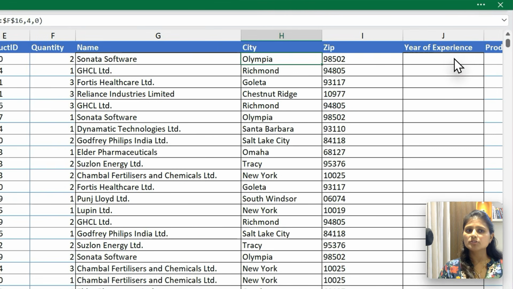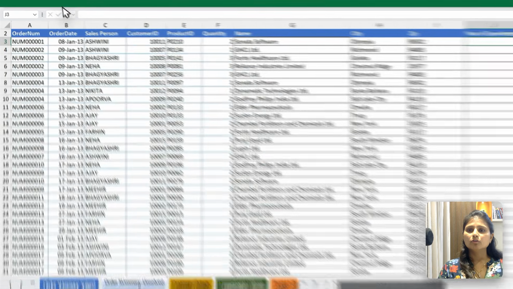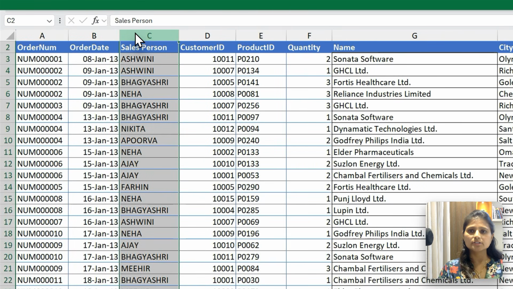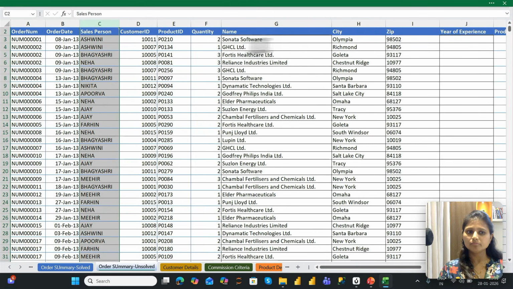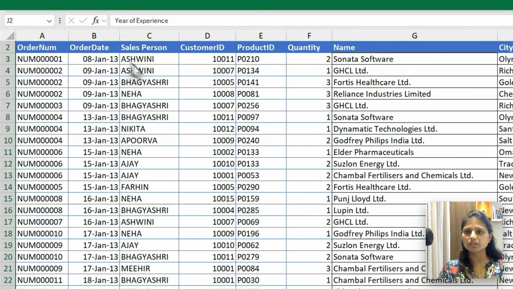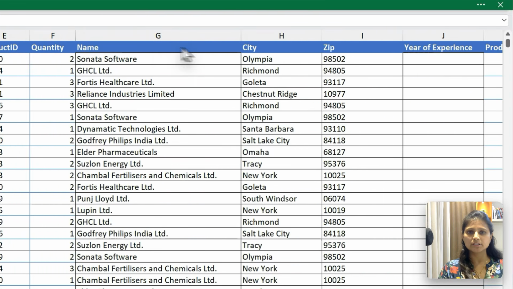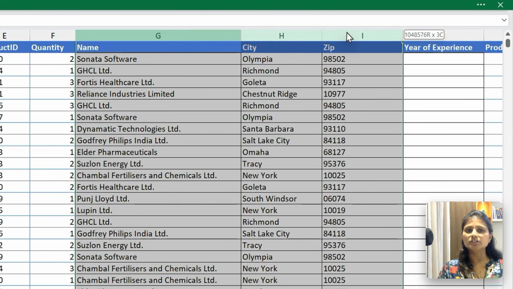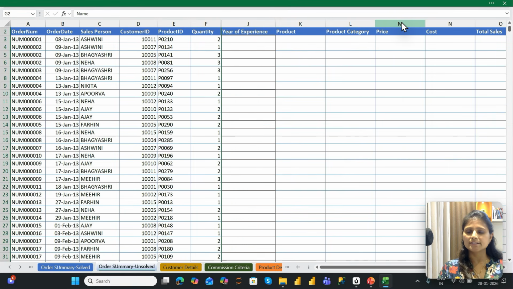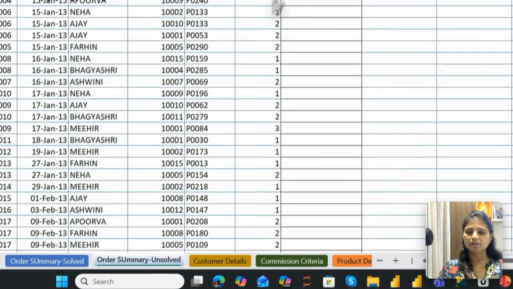What are we looking at in column J? We would like to know the year of experience of each of the salespersons written in column C. We want to get year of experience with respect to the salesperson name. Let me hide columns G, H and I. So I'll select and say Control 0 to hide them.